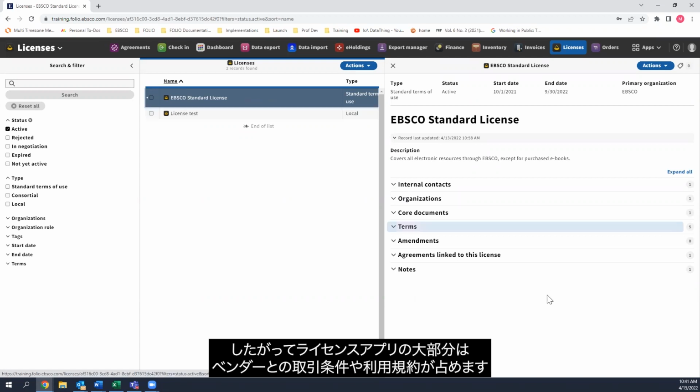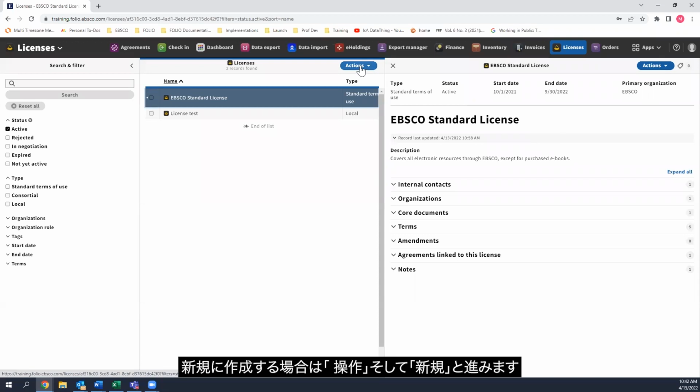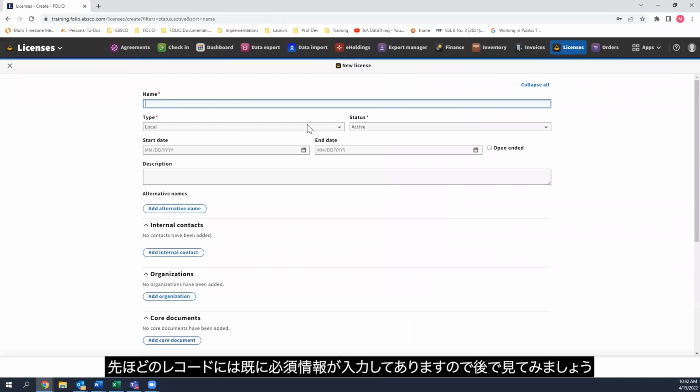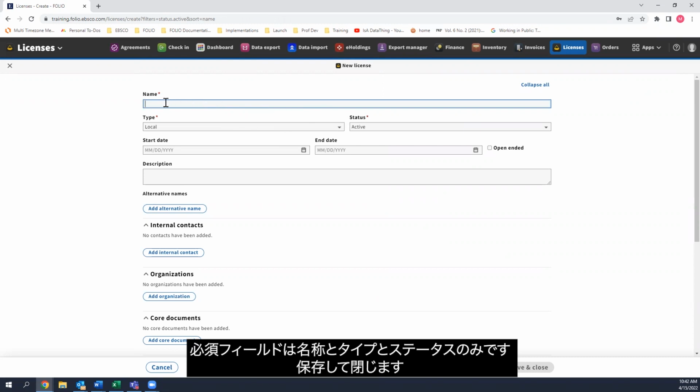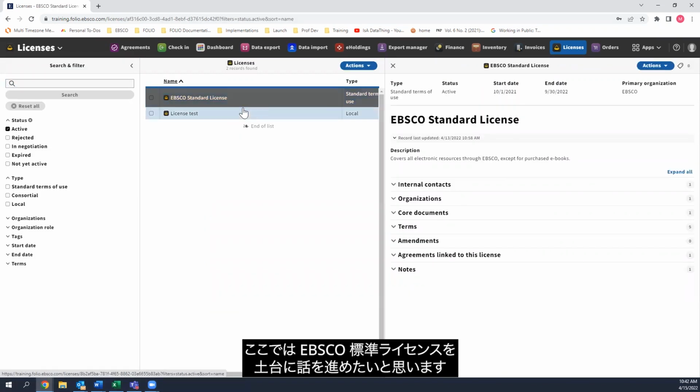So the licenses app is typically going to be the bulk of it, the business terms and the terms of use that you have established with your vendor. So I've created one here that I wanted to use as kind of the basis for our discussion. To create it, what I did was I went into Actions and New. I entered in my required information, which we're going to take a look at on that record. The only required fields are name, type, and status, and then I saved and closed it. But I used the EBSCO standard license as kind of the basis for our discussion here.